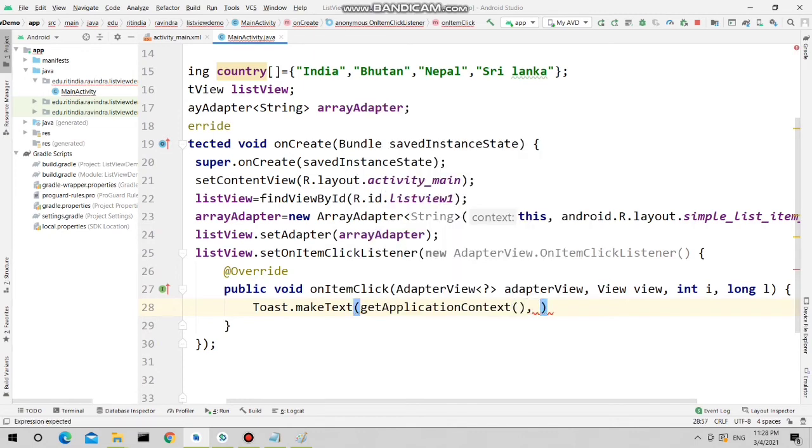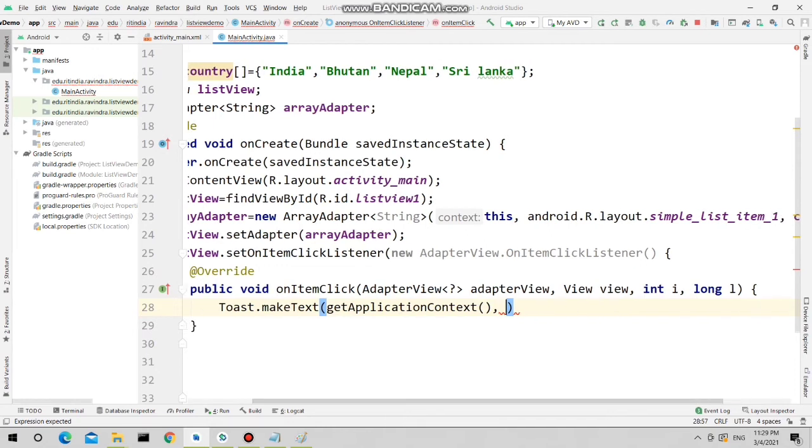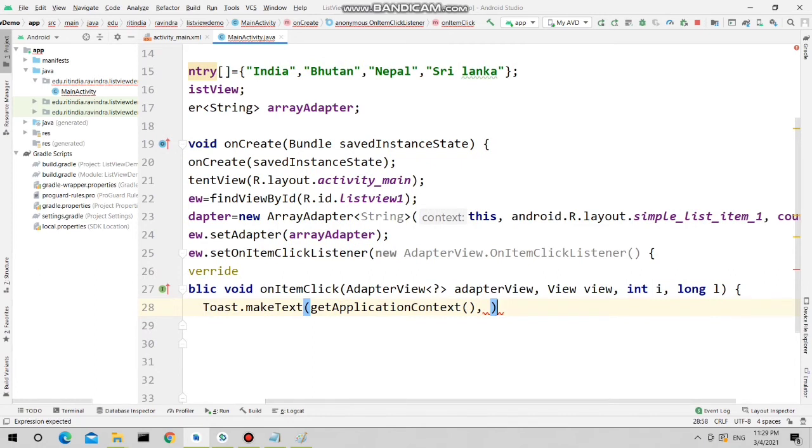Just add the toast here. The second parameter will be the item name. So how to get that? There are different ways by which you can do that. See, by using this adapter view you can get that. By using this view also you can get that. The third argument is an int i, so it is the position, and the last one is the id.